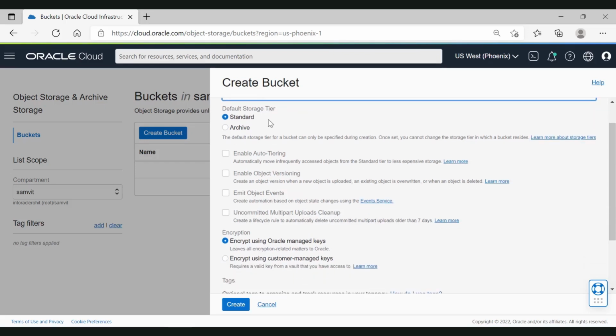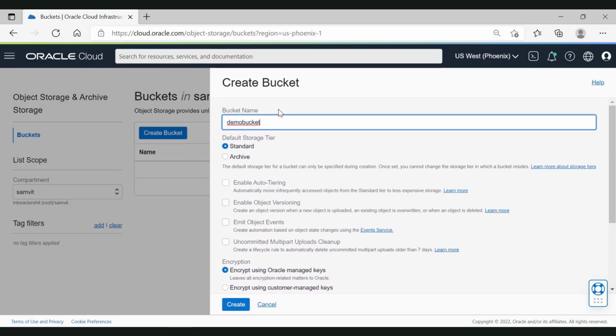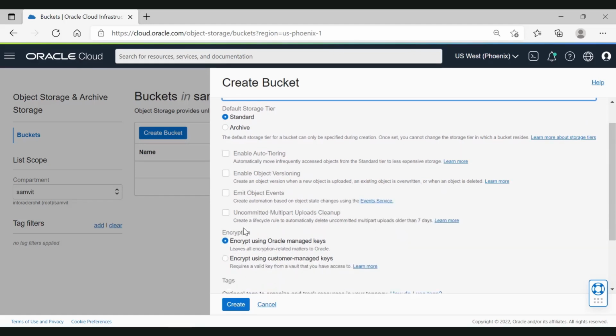You can also configure the default storage tier to be either of the type standard or archive. There are other features as well that you can enable. For example, you can enable auto tiering that automatically moves the infrequently accessed objects from the standard to infrequent access tier. You can also enable object versioning. You can use the event service to create automation based on the state changes, right?